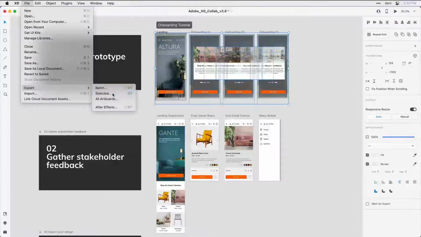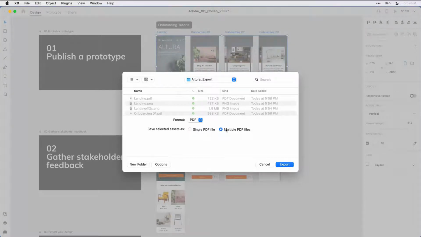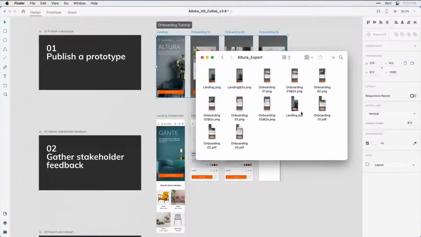But this time I'll go ahead and export what I have selected, and I'll do it as a PDF format. When I select that, I can come in and create a single PDF document that has thumbnails or pages for each artboard, or I can save it out as multiple PDF files. For this example, I'll go ahead and select multiple PDF files, and then I'll click the Export button. And here within the folder, I can see the individual PNG files that I saved, or alternatively, the PDF documents.